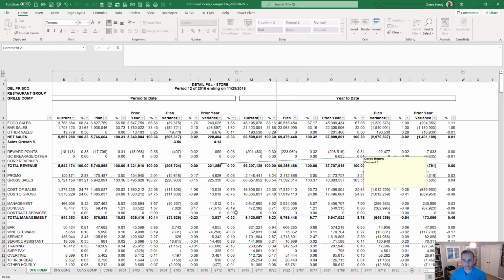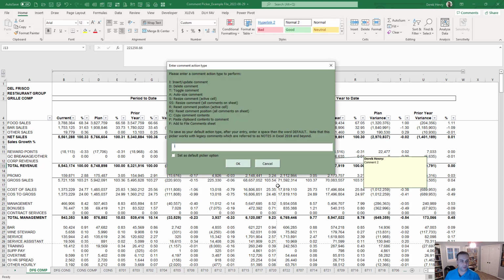Now let's say you want to reposition it. It's way over here, and you've probably seen files where the comments are all over the place, where it's tough to read what's going on. Then you might like this option.